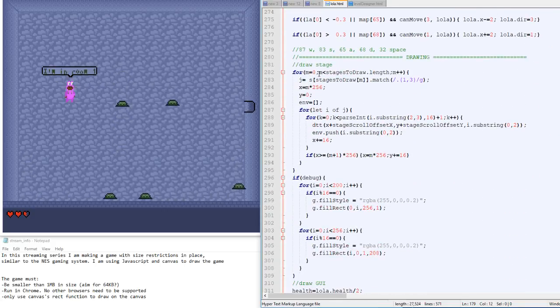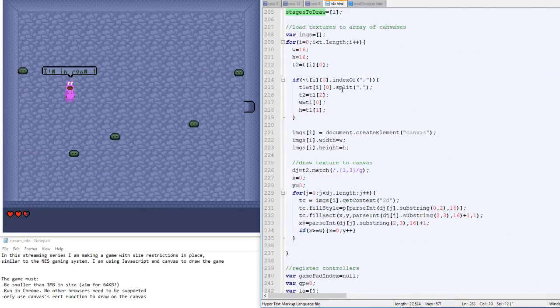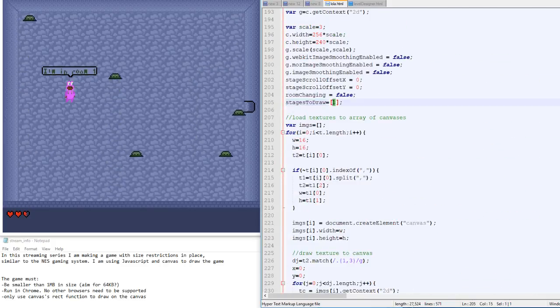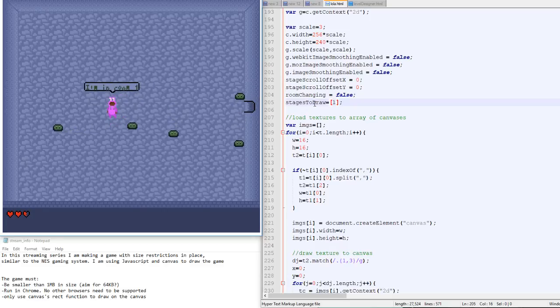So the way that I'm basically drawing the stage is, I have this variable called L, and stages to draw. Where's this defined? Here we go. So L is the current level, the room that you're in. And normally, when you're just stood in a room like we are right now, L is the only thing inside stages to draw.